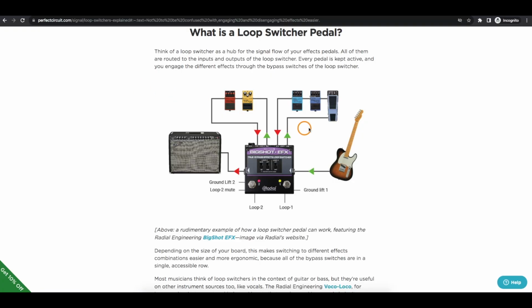Now I just need to get the next PCB working so I can actually use this switch controller to manipulate this guitar audio signal chain.